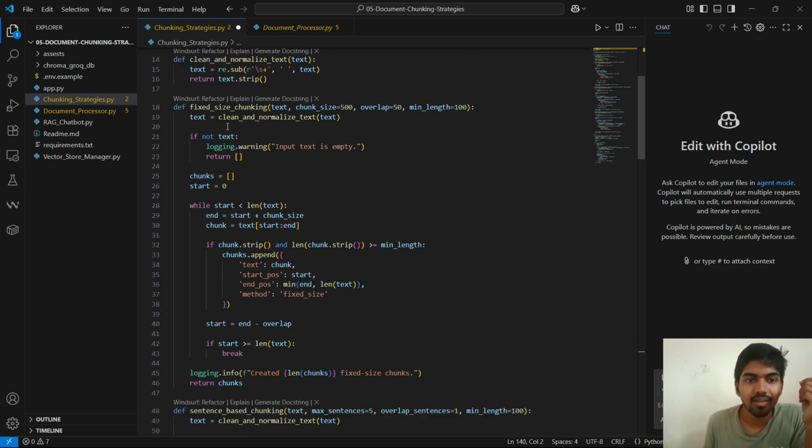So I have defined a function for fixed size chunking with arguments. This was the input text we will be giving, and I defined a chunk size of 500 with an overlap of 50. Here I have mentioned minimum length is equal to 100. This means the chunk size should always be greater than this minimum length.